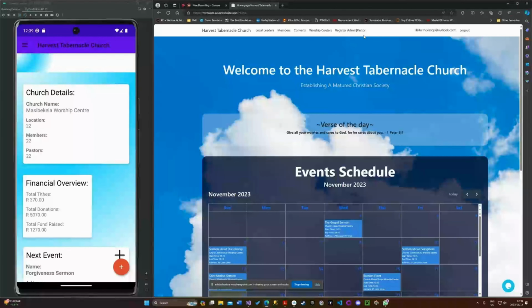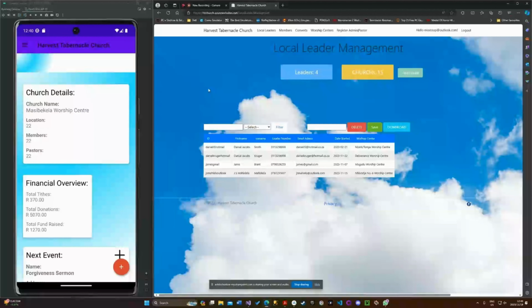Now, as you've logged in, you have now new options at the very top. Now, let's start with local leaders. Like mentioned, this is for admin and pastors to come in and access these admin rights, to access these management tools, for better management of the church as a whole.